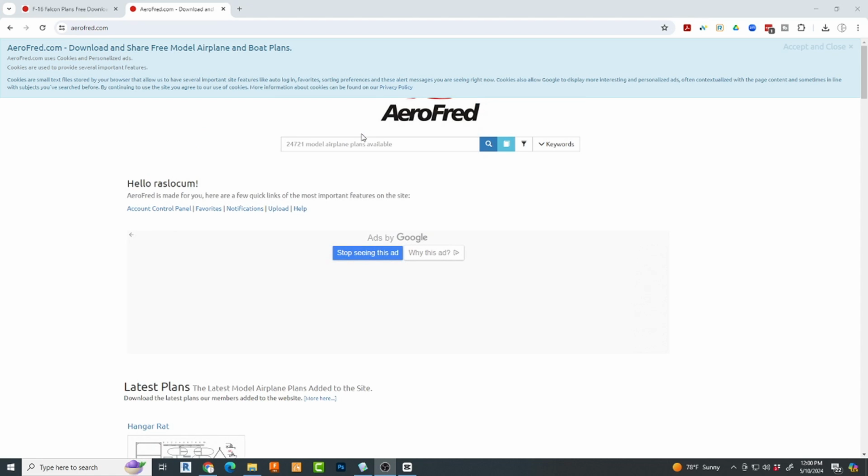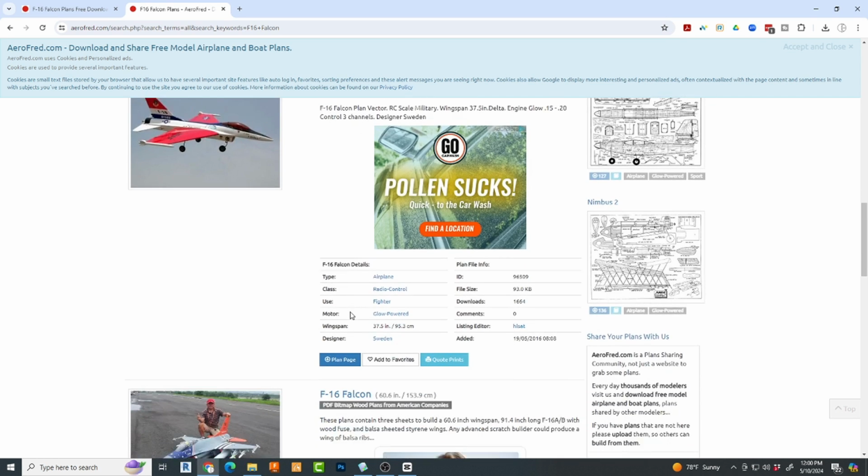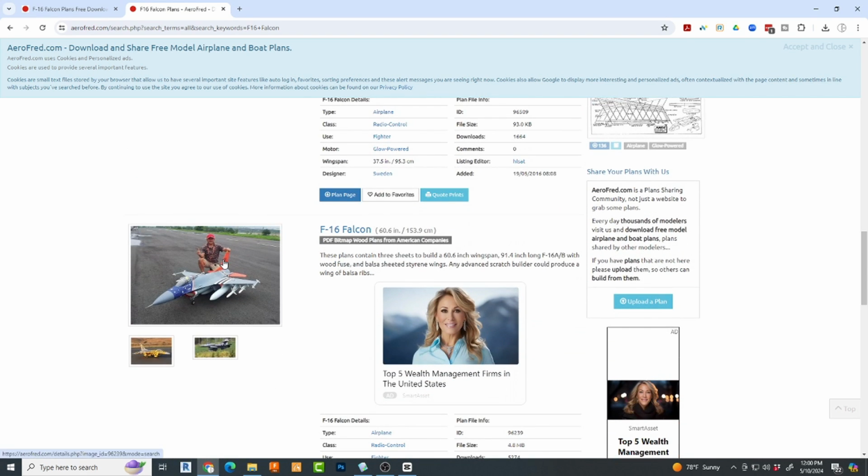To start with, I want to introduce you to one of my favorite websites that I use to find schematic plans of aircraft in the first place. This is called aerofred.com. There are many places where you can see schematics and images as well, but this happens to be one that I prefer, and a lot of times you can find quite a bit of additional information.